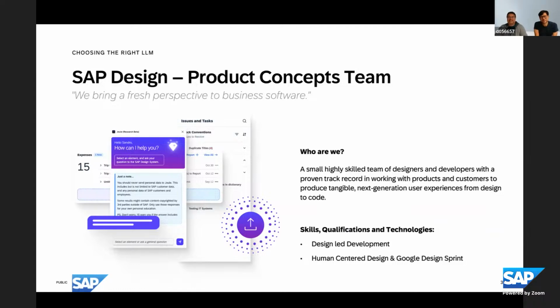So, as said, we are from SAP Design. We're the products concepts team, a set of designers and developers, a very multidisciplinary team. We have complementary skill sets, and therefore we try to achieve a really end-to-end experience. Our focus on the design and developer side is to focus on customers and users, because they are really the key. What we are doing is about them.